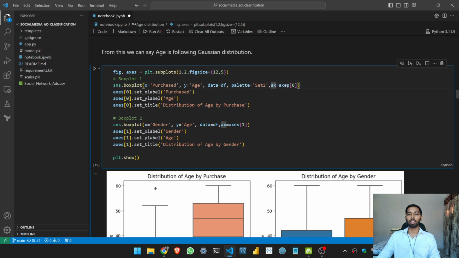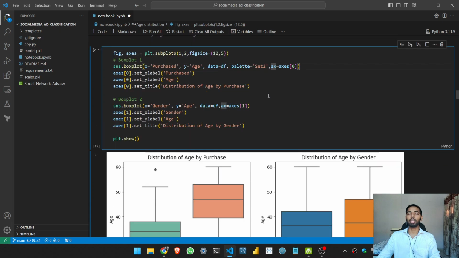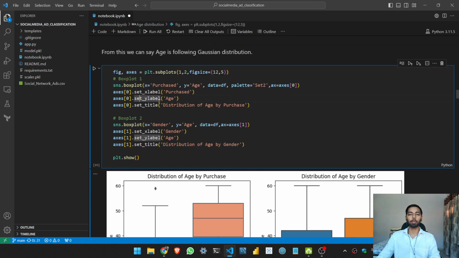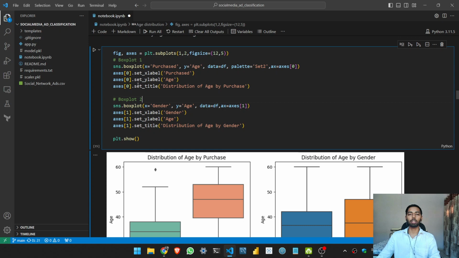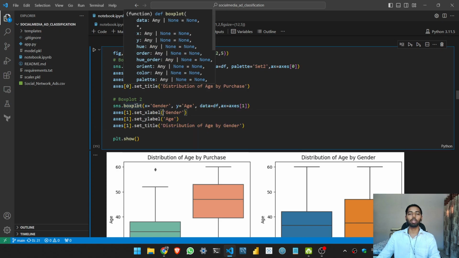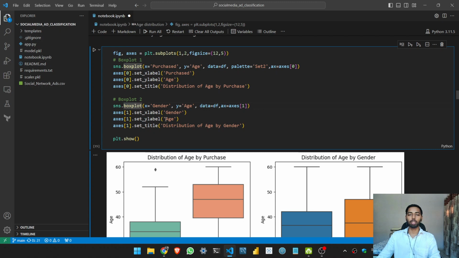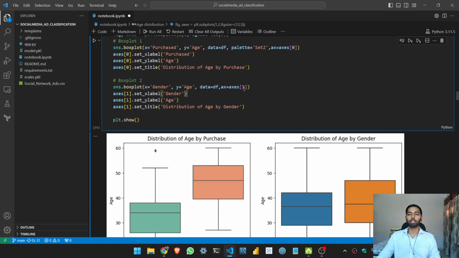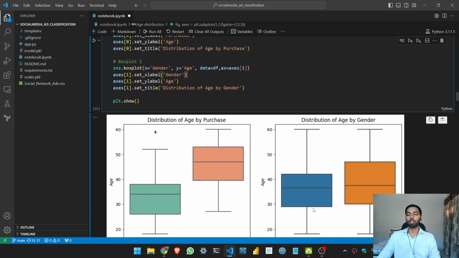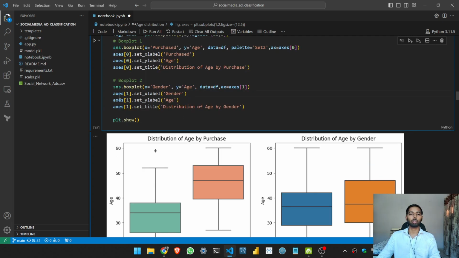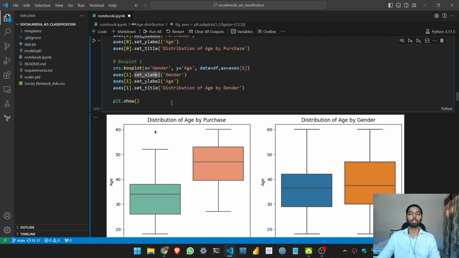So here we defined x is equal to 0. It means we want to place this graph inside our first place, and then we give the x label, y label, and title. For this, you can say x is 0. And now we created our second box plot. We created here x is equal to gender, and y is equal to age, data is equal to df, and this time it is x is 1. So now we set x label, y label, and title for x is equal to 1.